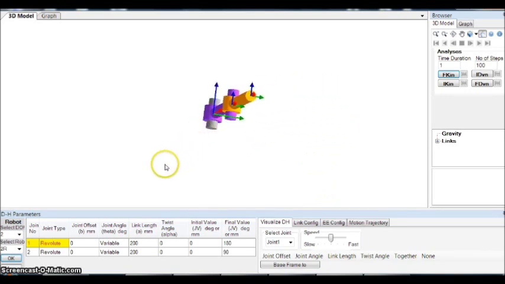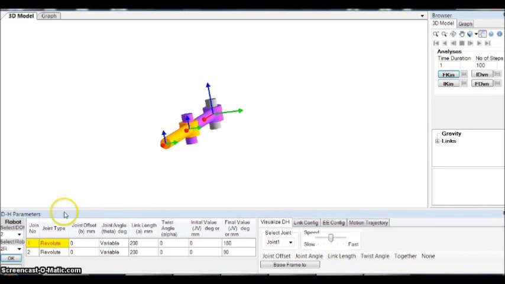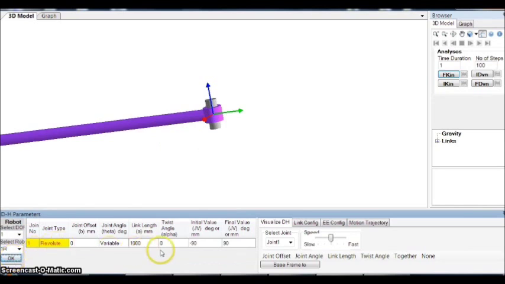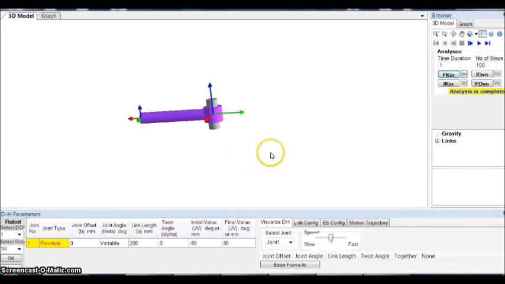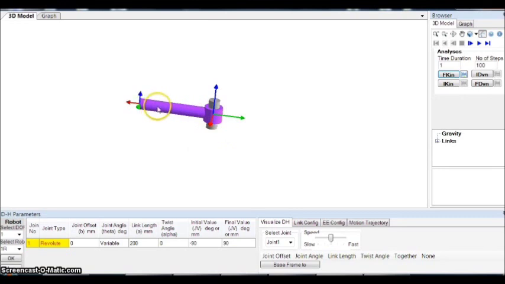To begin with, let me consider a simple example, that is a single degree of freedom. To change the degrees of freedom, go here, select one. Let me reduce the link length to 200 mm. So this is a single degree of freedom robotic arm. This is the link and this is the joint.